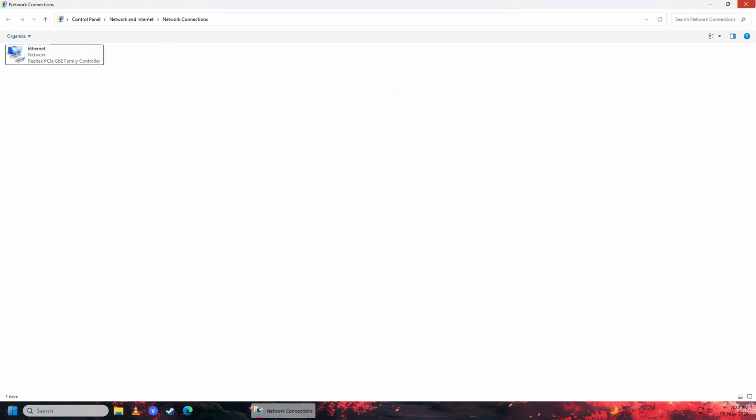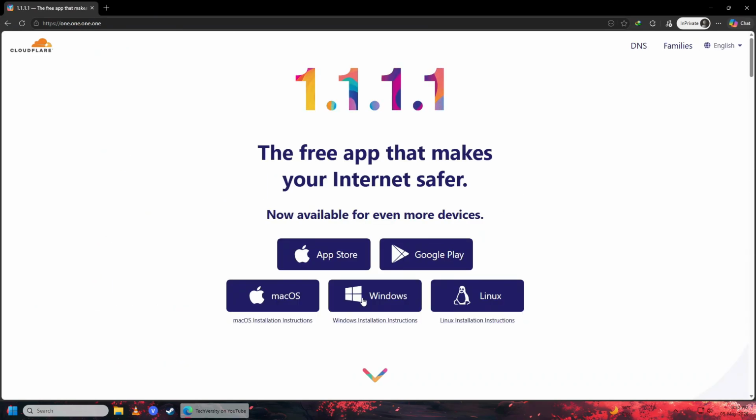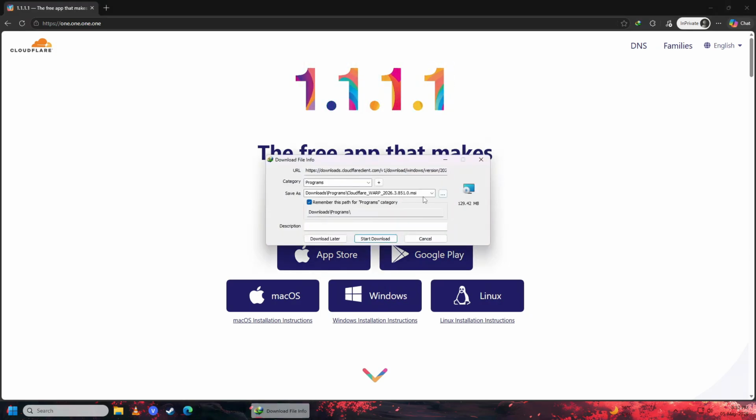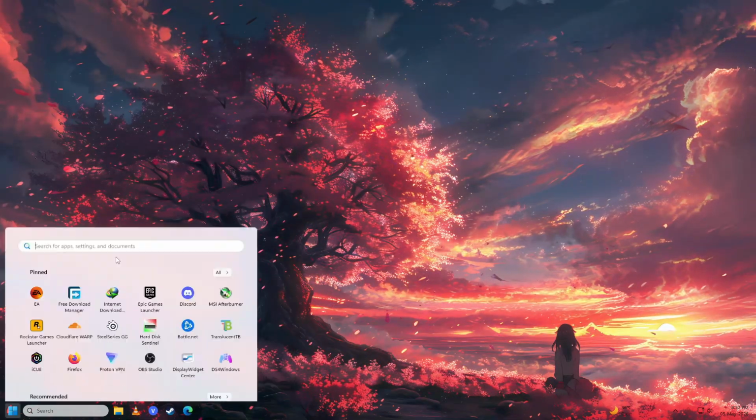And now what you're going to do is open up your web browser and search for Cloudflare Warp. Go into this link from cloudflarewarp.com, and then click on your operating system, so Windows for me. Download this Cloudflare Warp on your computer, and once you're done downloading and installing it, open it up.